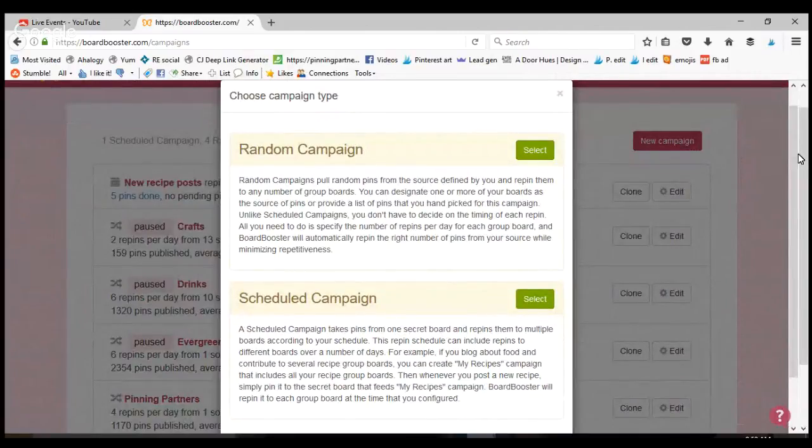So what your random campaign does, and if you can see over here in the background, I have one going for this new recipe post. You have a secret board, and it'll actually create the secret board for you. You put pins into that secret board. Once you add a pin to the board, it will pull a pin and put it in selected boards that you have said you want it to go to. So I have a bread recipe come out, and I'll make sure that it goes to my best group boards, and I'll make sure it goes to my bread board, but it's all spread out.